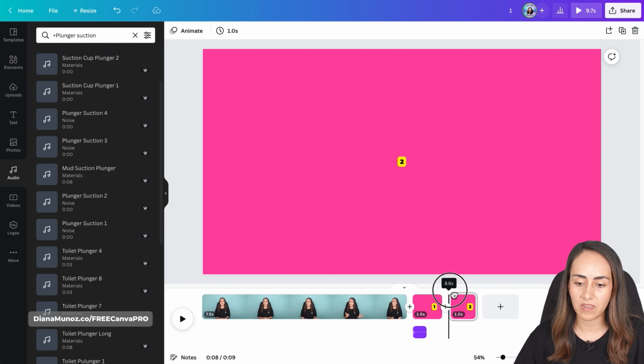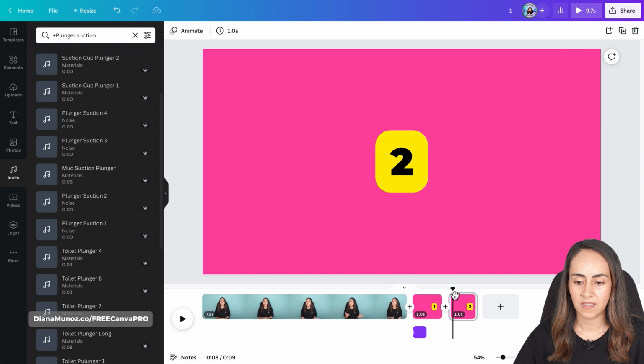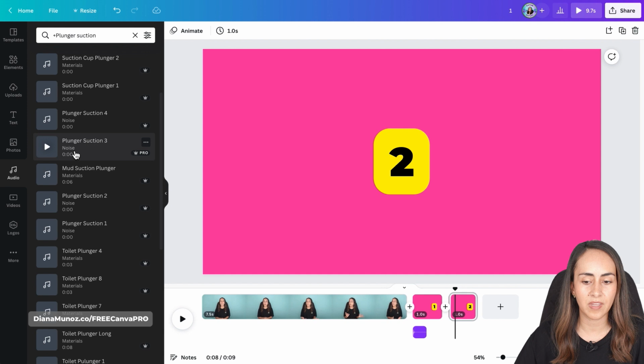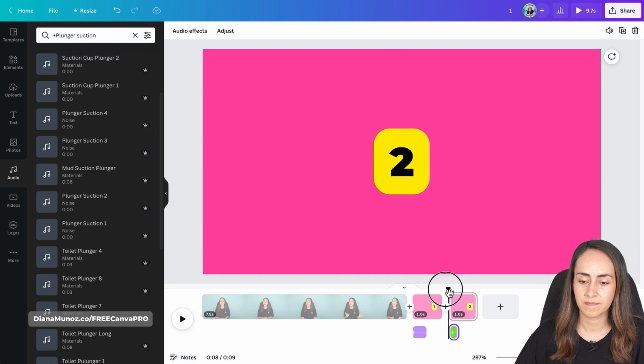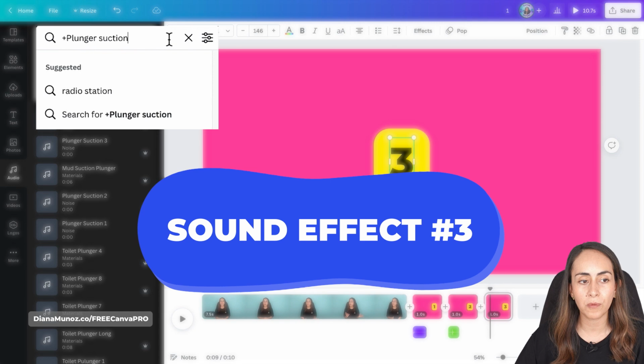Plunger 3. I prefer Plunger 3 actually. Let's see the number 2. And number 1. Okay, so I guess I will go for number 3. Perfect. Now let's duplicate this page and let's add the sound effect number 3, which is suction pop SFX.